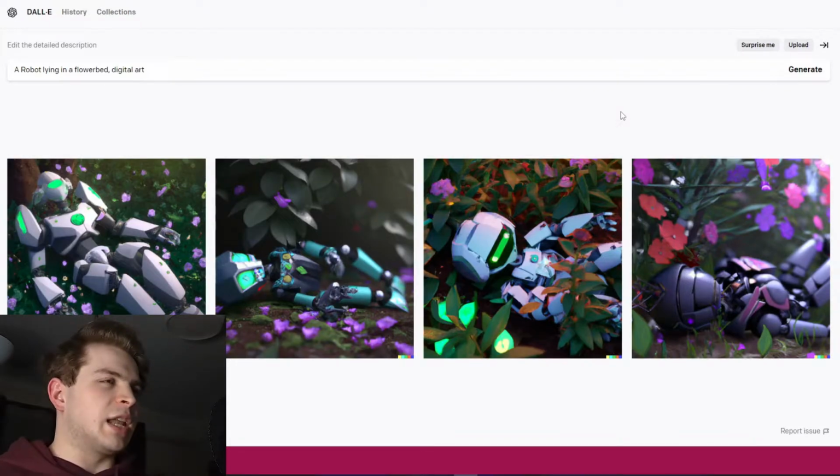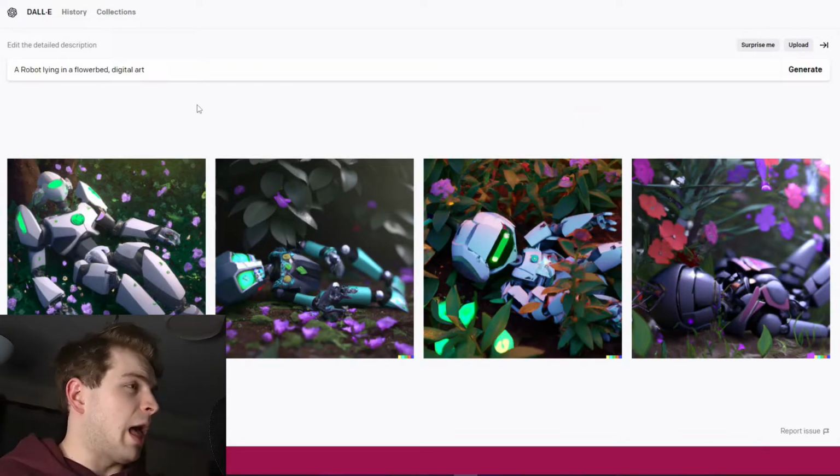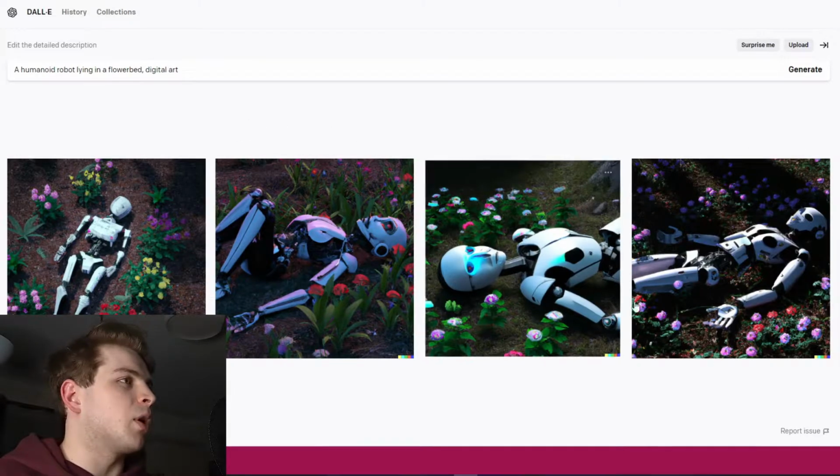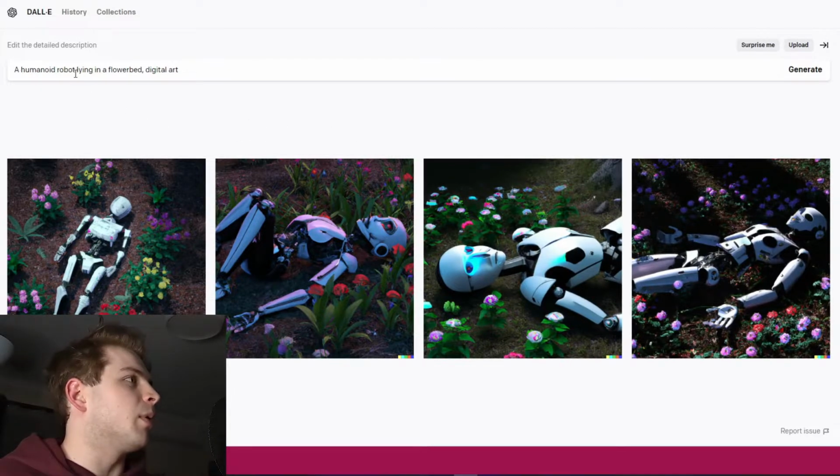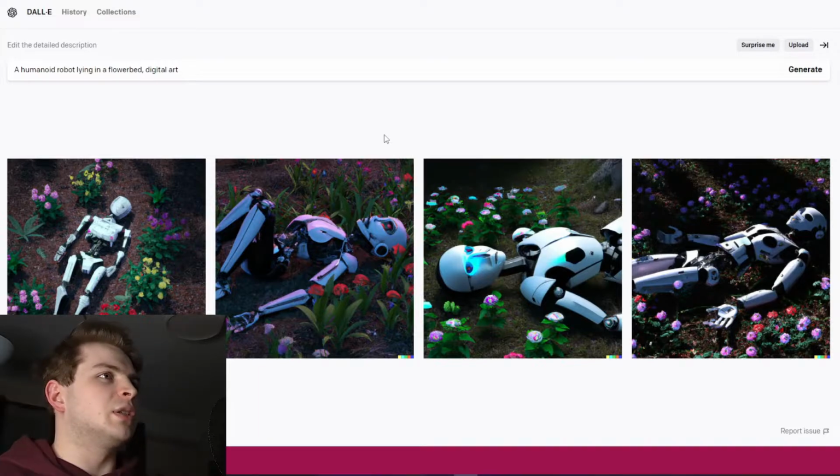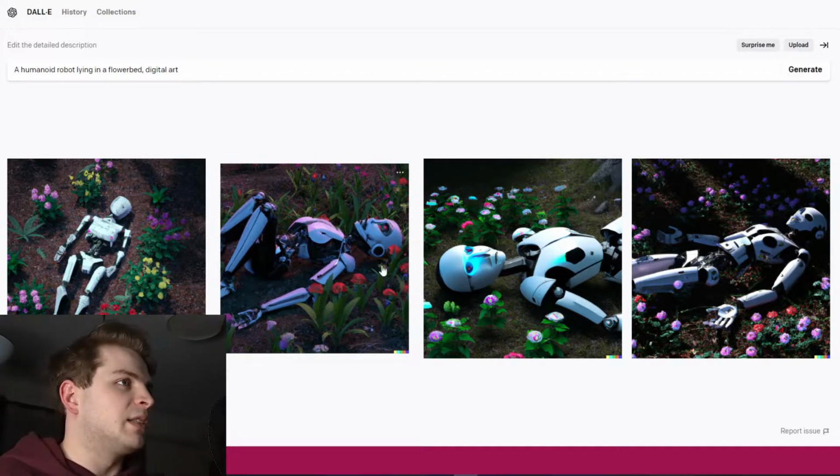This is where we started to get into what I was looking for, and all I had to do to get this was to add digital art. This was kind of the track that I wanted, so I tried again with a similar prompt, but said a humanoid robot lying in a flower bed, just to make the robot very clearly humanoid shaped, because they were played by human children in the play. And these started to get quite uncanny.